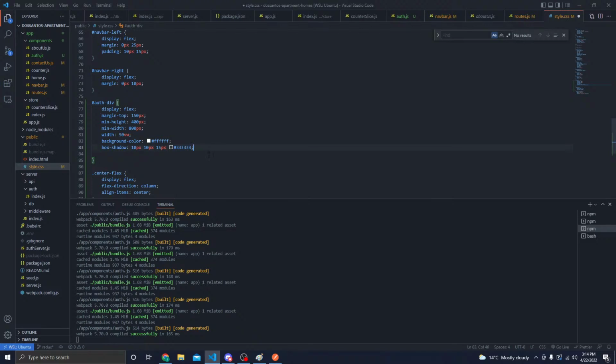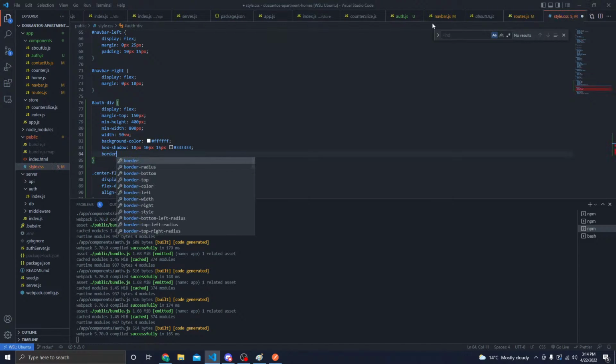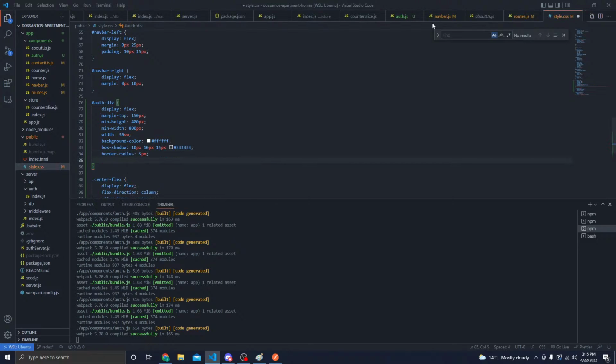Extra feathering. And what else? Also, I want a border there. Let's add a border radius of like 5 pixels. Just round it out a little bit, and put an actual border on it. And yeah, we should be using our color palette.